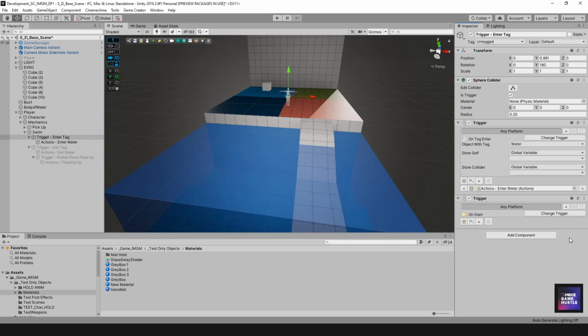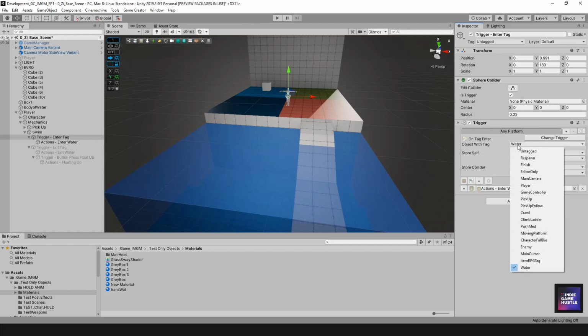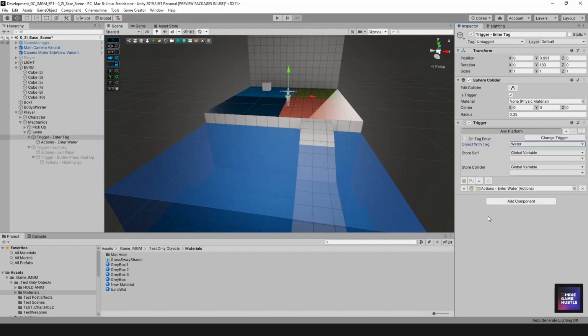So you would select on tag enter, and that's how you would do that. All right, and then object tag, you would select the tag that you want. So you have water, so I'll just go ahead and select water. All right, perfect. And then the next type of trigger that we're gonna need is an exit tag.